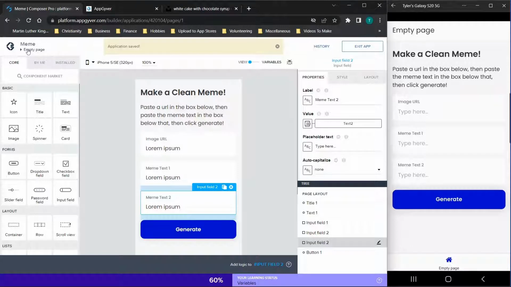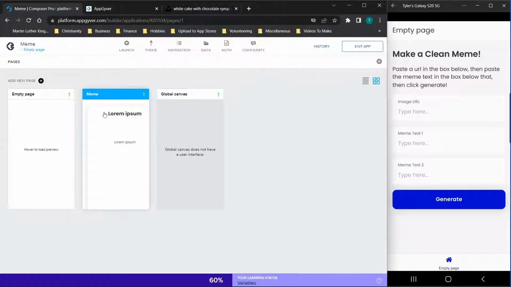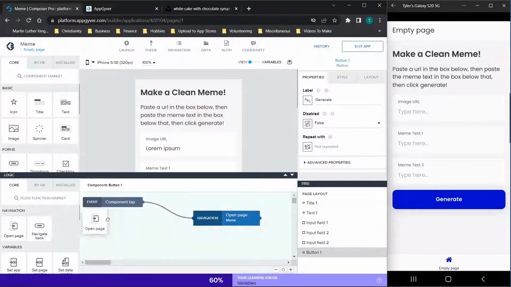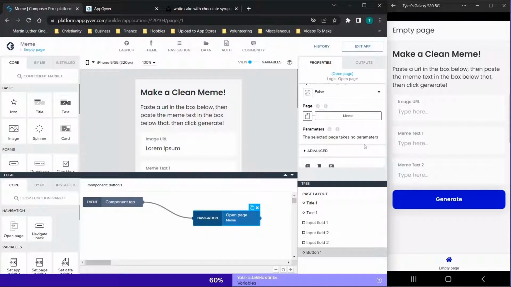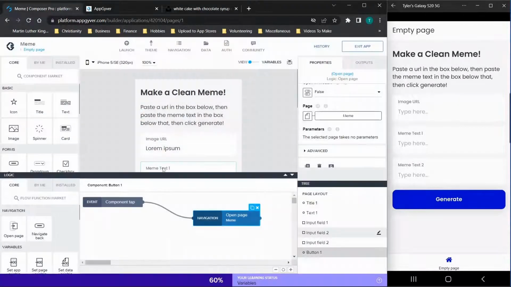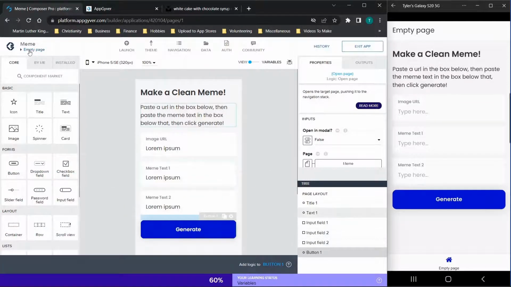Then the last thing to do for the basic functionality is just creating the new page. If we click up here, we can make a new page. I just called it meme, so you can just click add new page, save it, and then we're just going to make sure that this generate button takes us to that page. When you've added the button, you can click here to add the logic, drag over your open page flow, and connect it. Then when you click on that open page function, you'll click here and select the correct page. And now you'll see when we tap on this component, we open the new page. So that's everything for page 1.